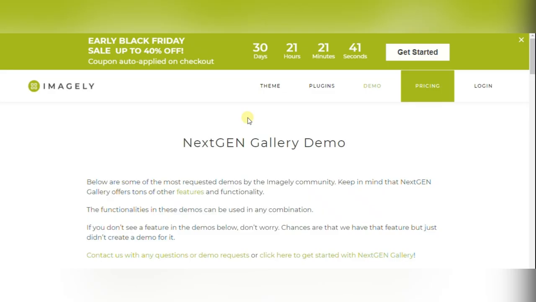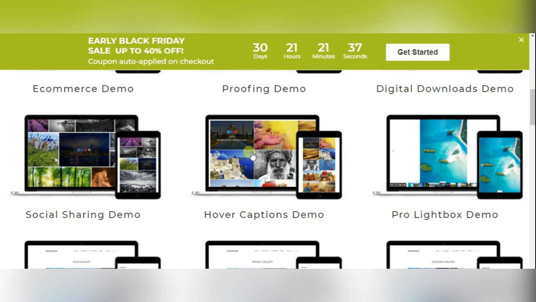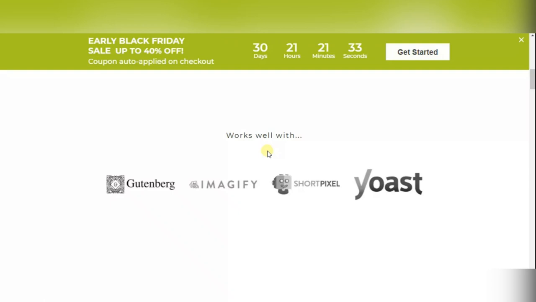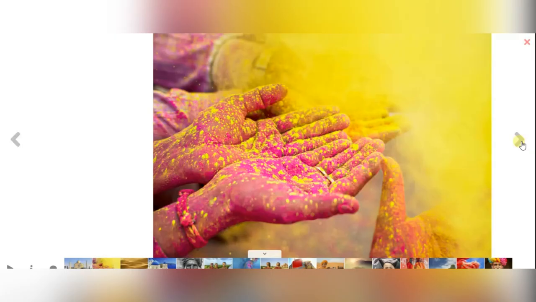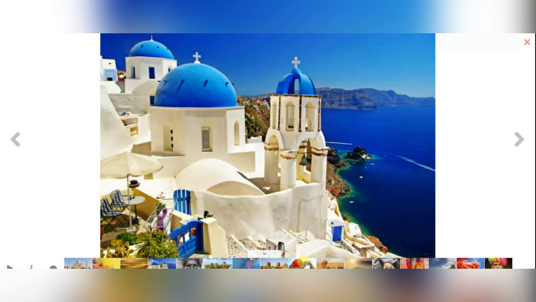NextGen Gallery is one of the most popular WordPress gallery plugins. If you're a photographer or are setting up an image-based WordPress website, you definitely need to check this plugin out. NextGen Gallery is available as a free plugin with a number of popular features, and a paid plugin with a combination of more advanced features.